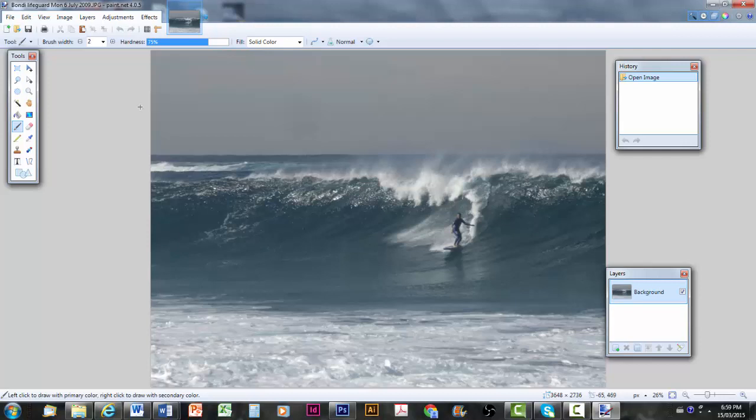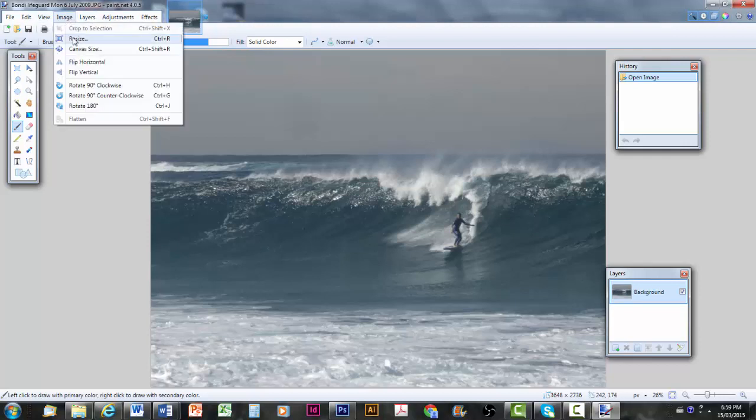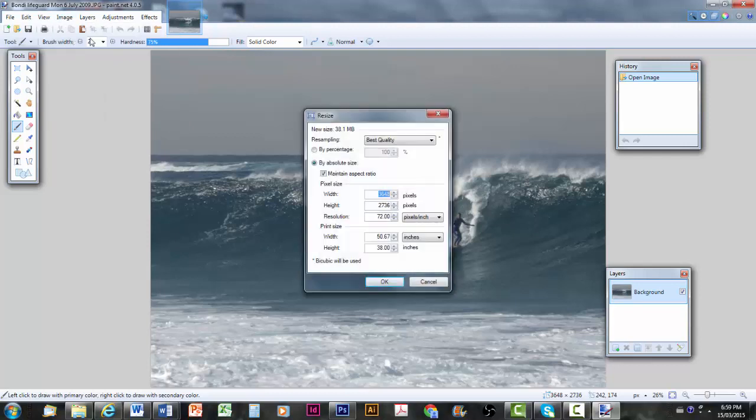To understand how big it needs to be, it's probably a good idea to start by going to Image and Resize. I'm not going to immediately resize it. Just have a look here at some of the dimensions that are listed. The width is measured in pixels, 3,648 pixels. The height is 2,736 pixels. And importantly, the resolution is 72 pixels per inch.